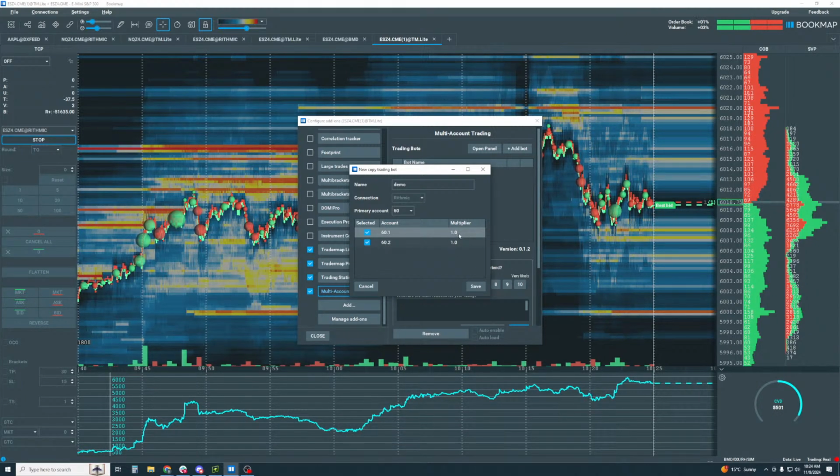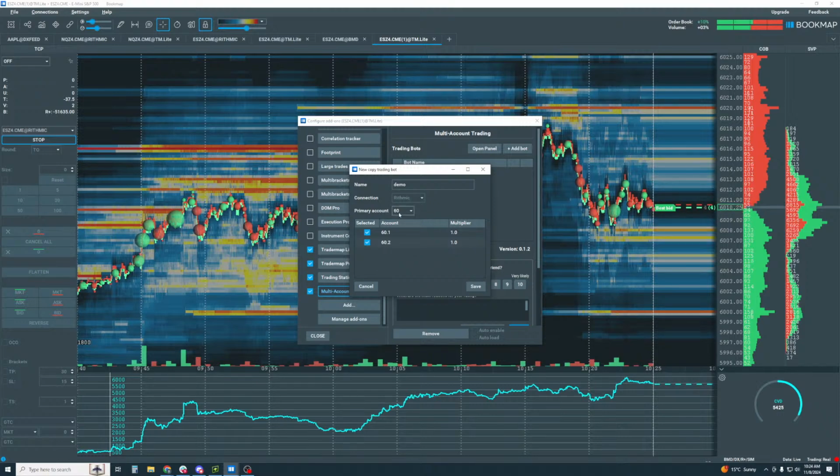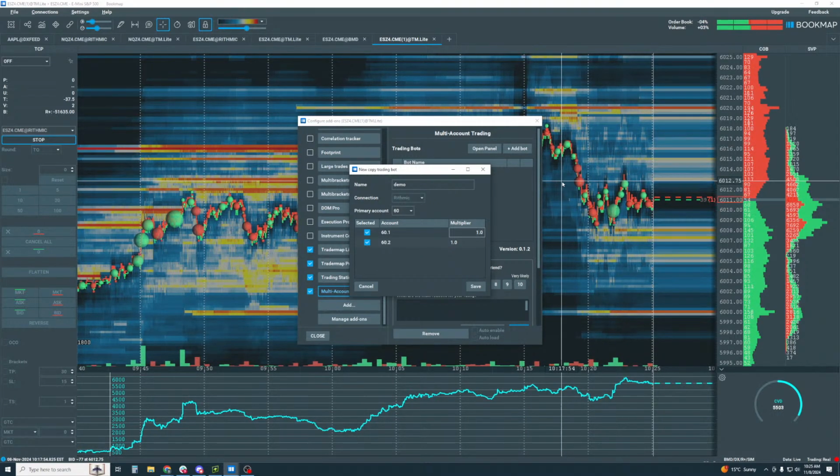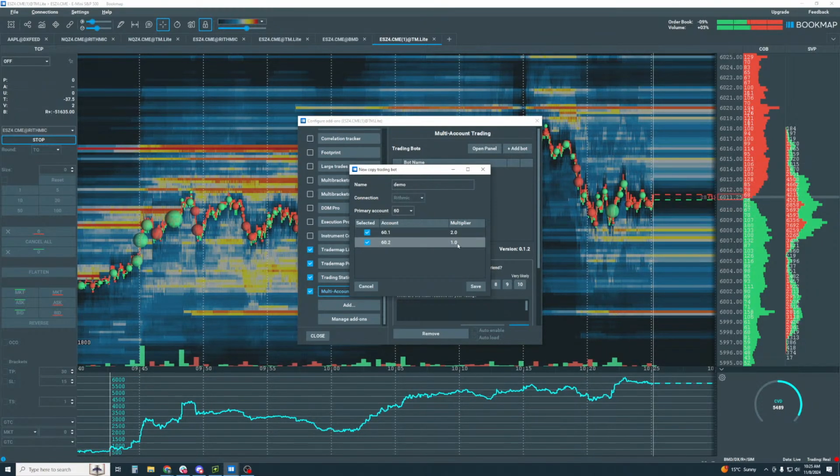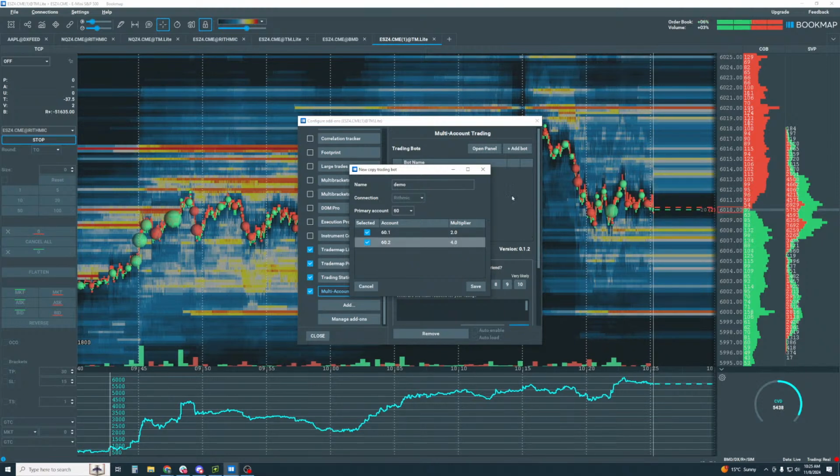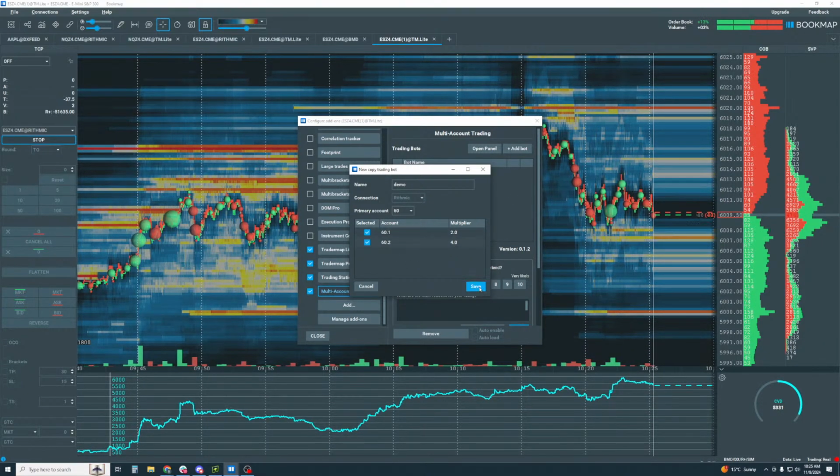There's a multiplier as well. Okay, so for my primary, I'll keep it at regular, just 1 lot, and then I'll multiply it here for 2 for the 60.1 account, and then we'll make it 4 for the 60.2 account, and then we'll save it here. Okay.